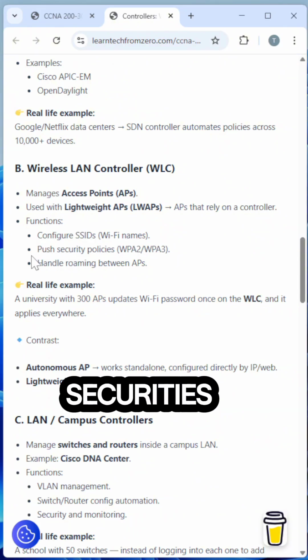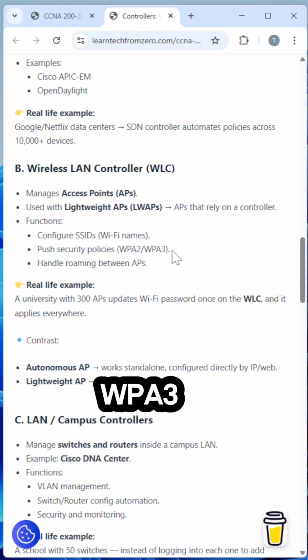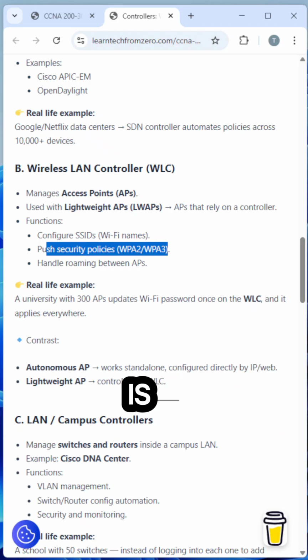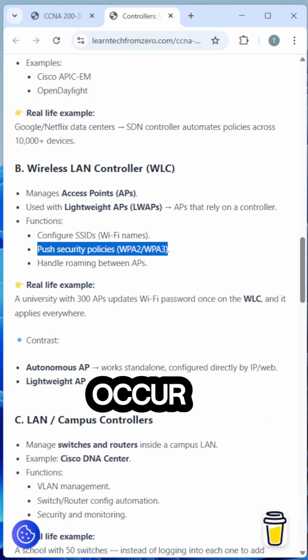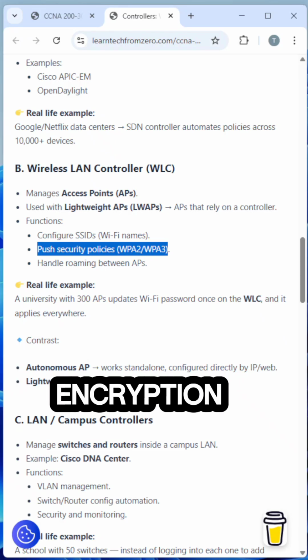You can push security like WPA2, WPA3, which we will cover later on. Security is how the communication should occur, how the connection should occur, so that if someone is trying to hack, or if there is a data breach or anything, you are still safe, let's say with encryption and other technologies.